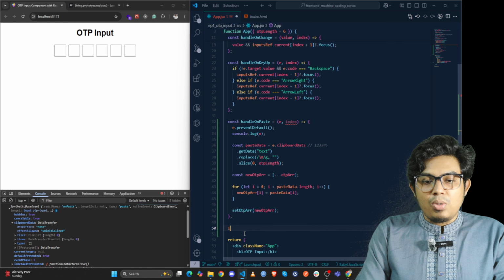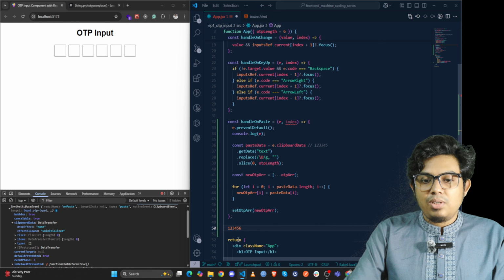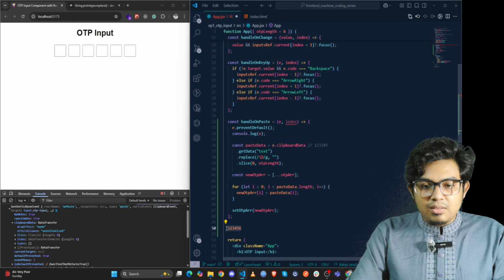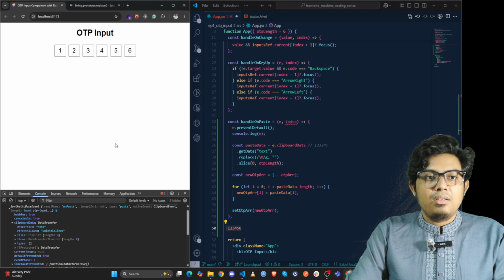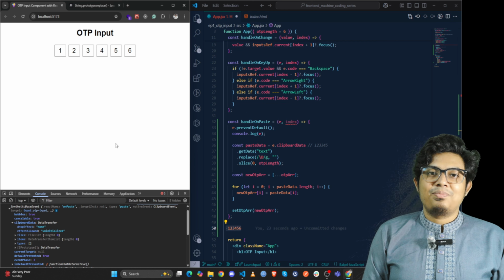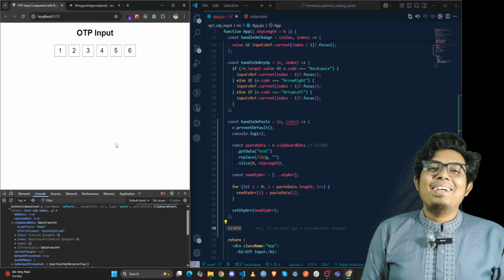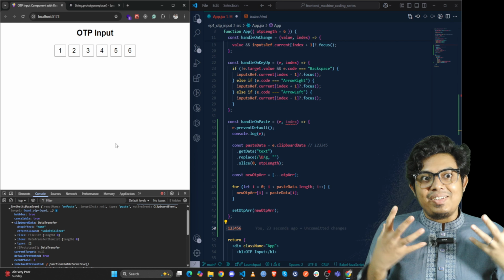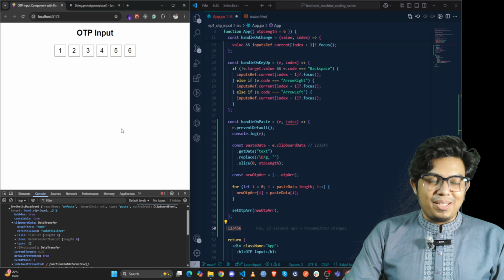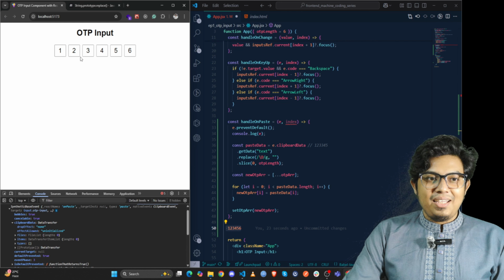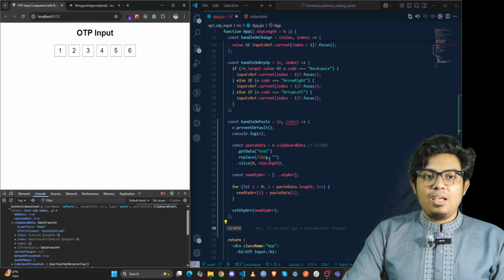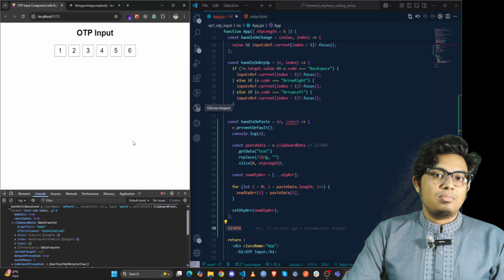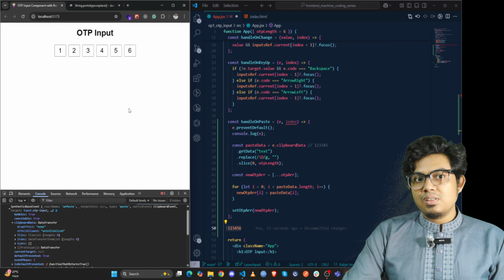So I'm taking a value 1 2 3 4 5 6. Okay, I'm copying it, and I'm coming here. Boom. See, it's really amazing, right? Okay, so one thing that you can notice here, I think you noticed, after I paste it, the focus is gone. It shouldn't be like this, right? The focus is gone here.